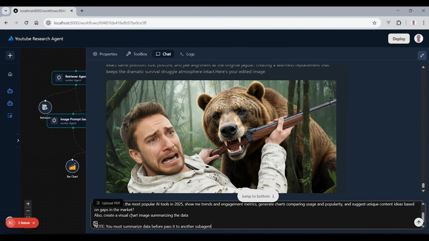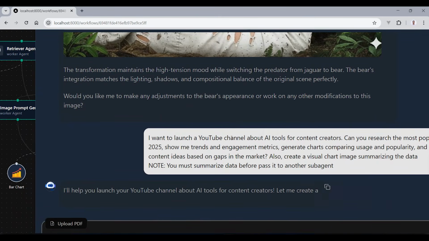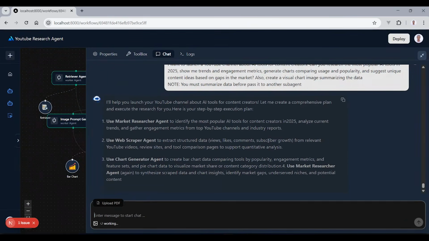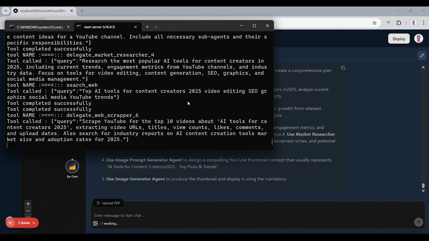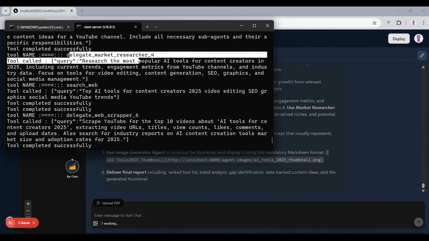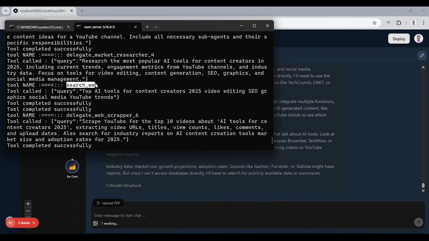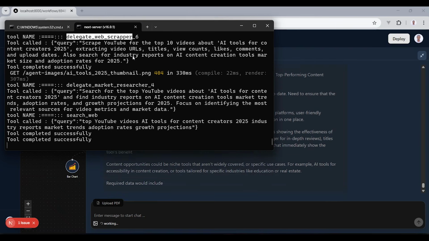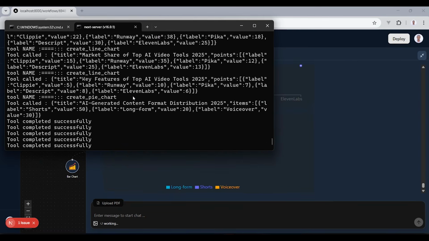Now I'm going to pass another prompt, and the agent is going to do market research for us. I want to launch a YouTube channel about AI tools for content creators, and now you can see the agent is working. If I head into the console again, you can see it delegates the work to the market research agent, and then the market research agent uses its tools to search a website, and then it delegates the task again to the web scraper. The web scraper is going to scrape a web link and get data. You can see it is working.